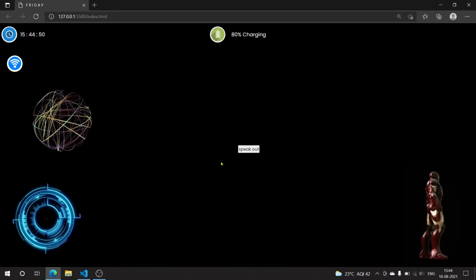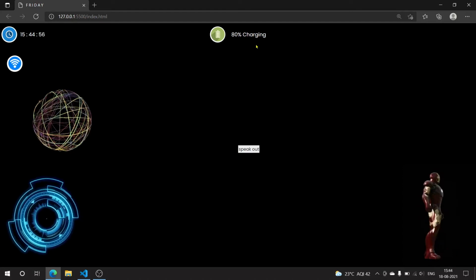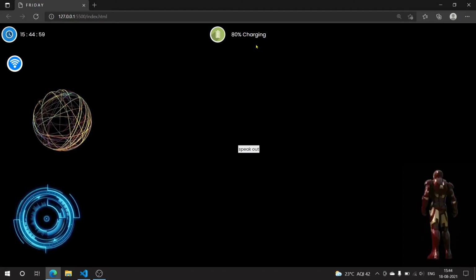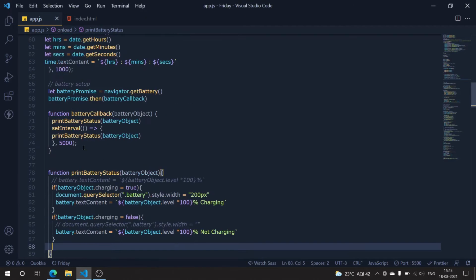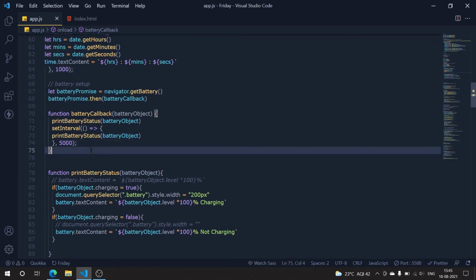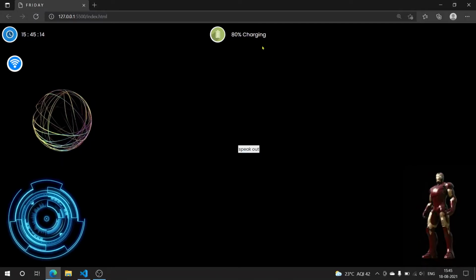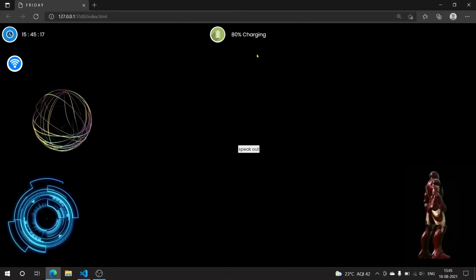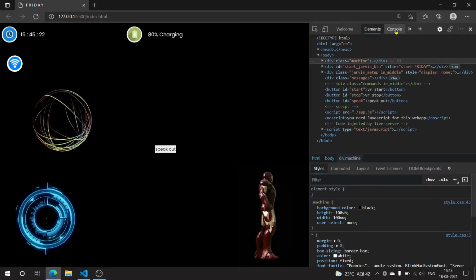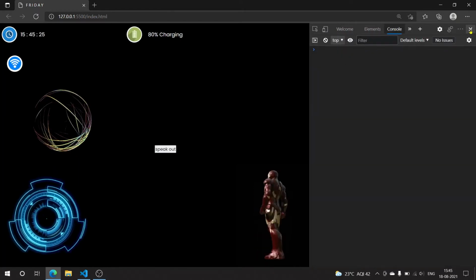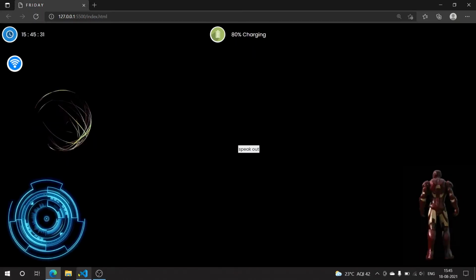I turned it off, and now after 5 seconds it should again launch the same component. Let's wait for 5 seconds. It's 5 seconds, right? Yeah, print battery status should be called every 5 seconds, and let's see if it gives us not charging. So I think it's not giving us. Let me check the console once if there is any error. Nope, no errors, but it's not giving. If I refresh now, still it's not giving anything, not charging. What happened?